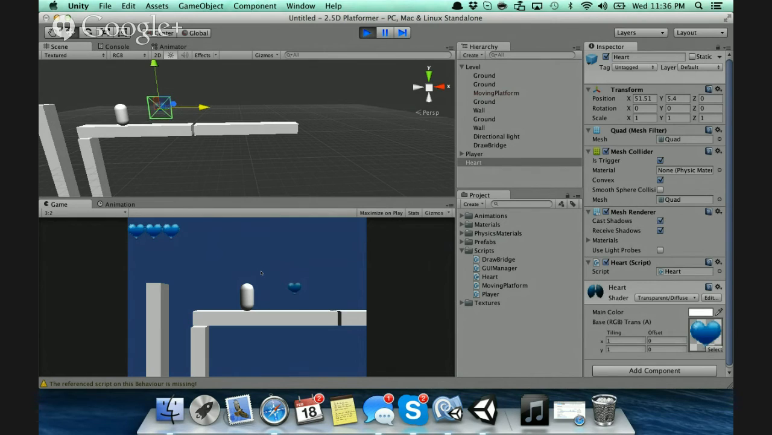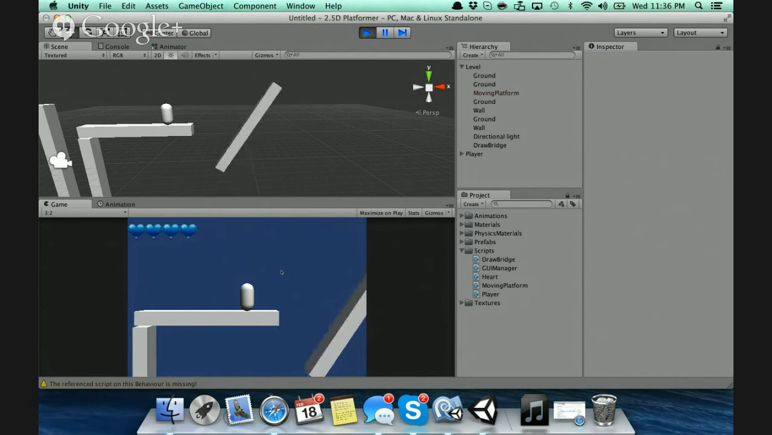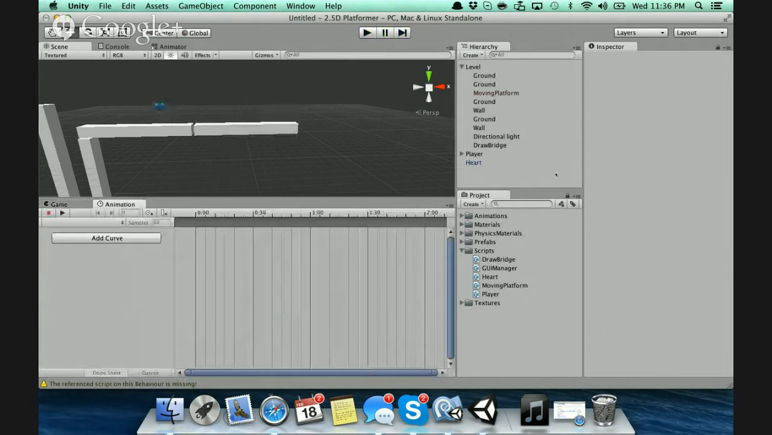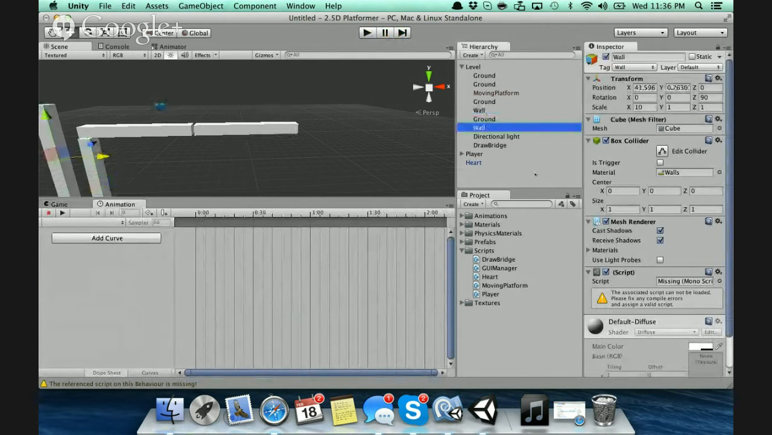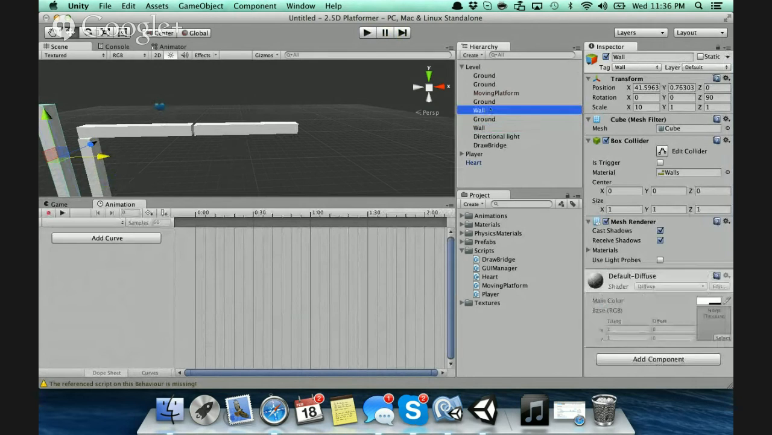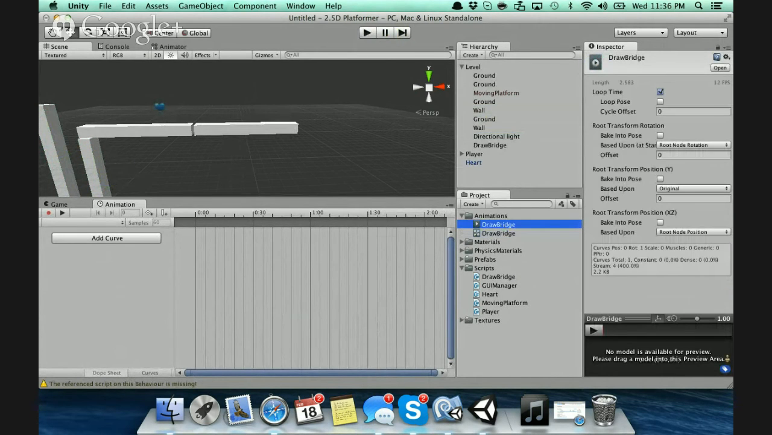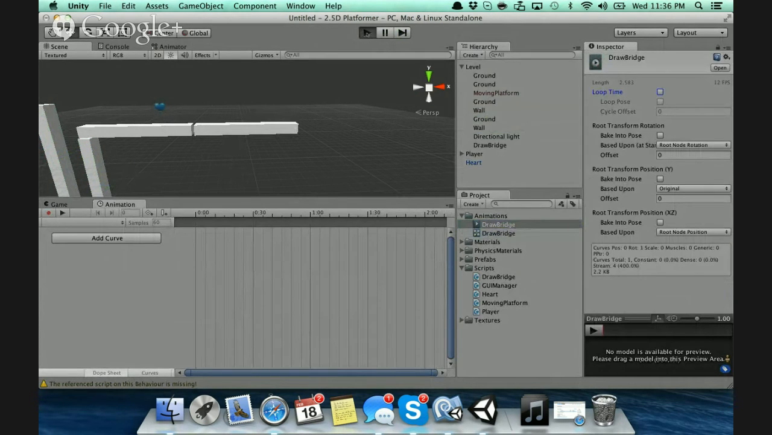So what we're gonna do here is I'm about to test this. If we collect the heart, it's gonna activate the drawbridge. All right, but now we have a problem here where it's looping, so I just gotta tell it not to loop. And the way we can do that is really simple. I'm just gonna click on these walls. All right, for it not to loop, I'm just going to change the loop settings. So I'm going to click on the drawbridge animation, just turn off loop time, and that should fix that.